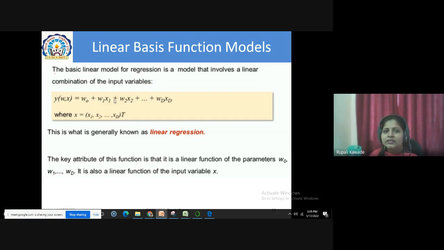In this case, the basic linear model for regression is a model that involves a linear combination of the input variables. In our case, suppose the equation of y we always consider is f of x, so the predicted value you can calculate with the help of the function of x. A simple form of the function we have seen is mx plus c, the one commonly used f of x. We call it a linear function, as it is a linear combination of its input variables.